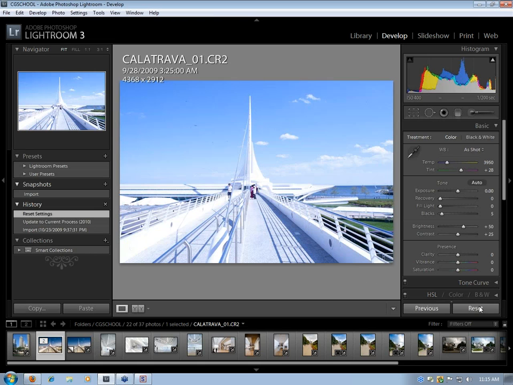I'm going to go ahead and hit reset, and let's start talking about what you can do with a raw image inside of Camera Raw. So the first thing that we notice is that my white balance is out of whack. This is way too cool. There's not very much warmth at all to it.